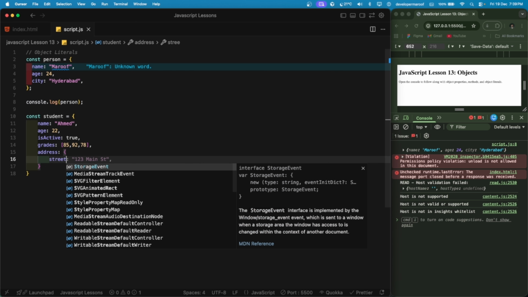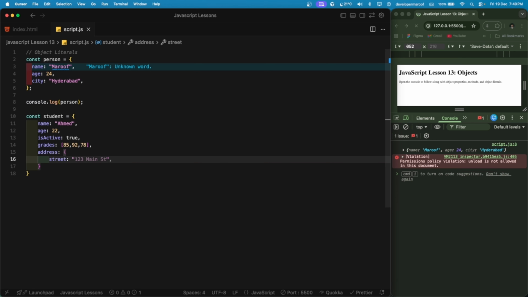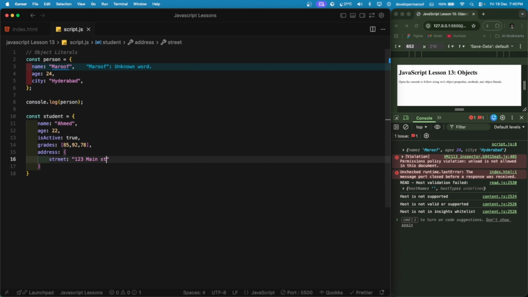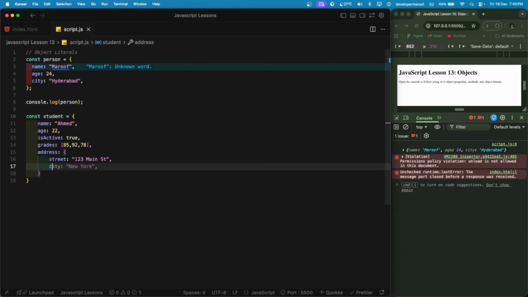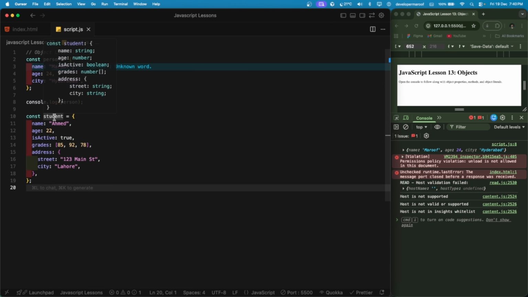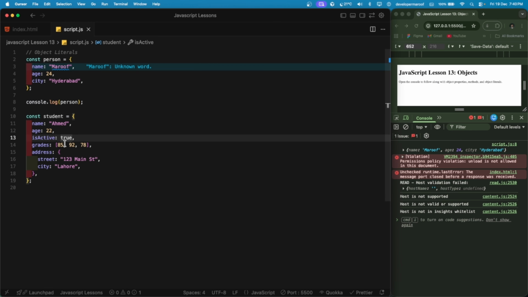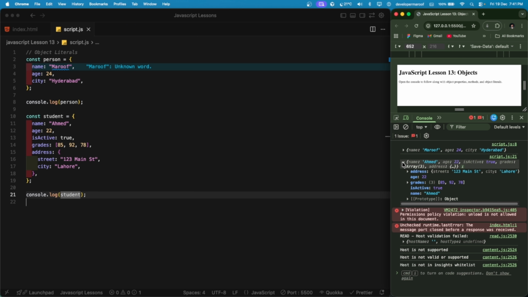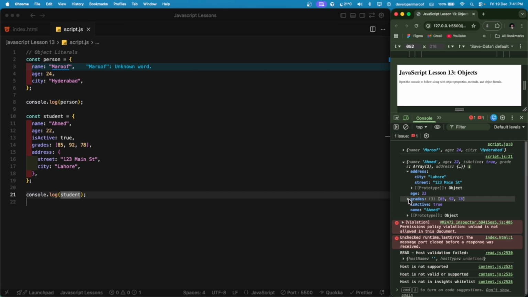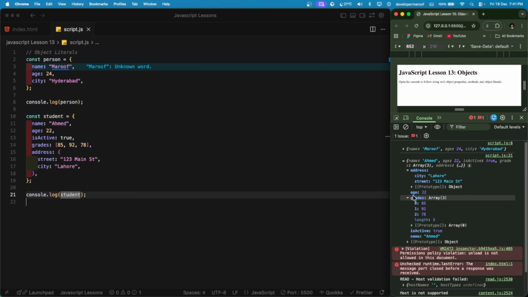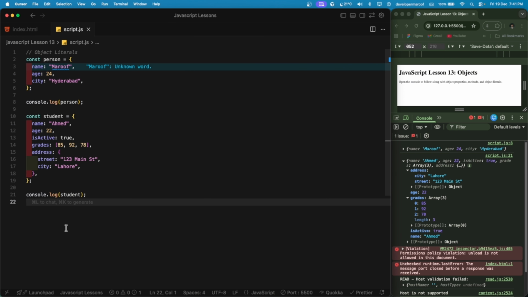Inside we can have other properties. Let's have a string, 123 Main Street. Let's add a comma and our city. Let's say Lahore, comma. So this is an object which contains different data types, including arrays and another object, which we can call a nested object, because it is an object inside an object. Let's log this student. You can see we have our object here: address, grades, isActive, name, age, all of our properties. So that is how we create our objects.